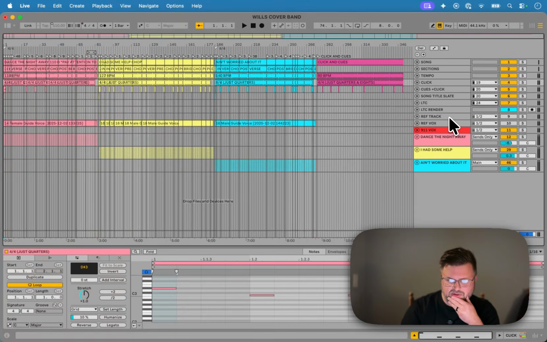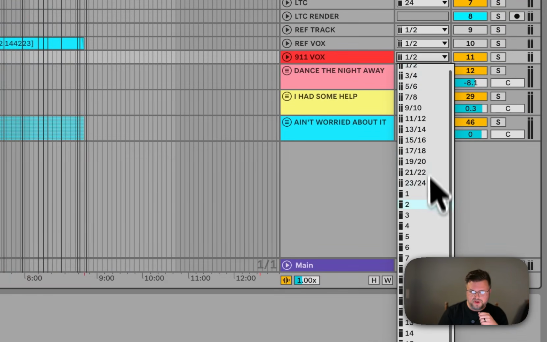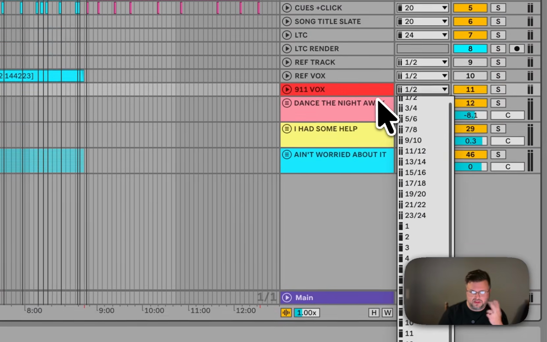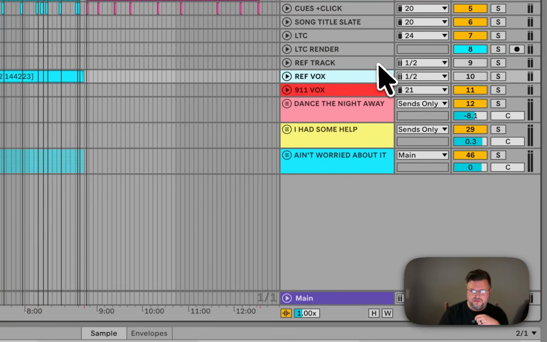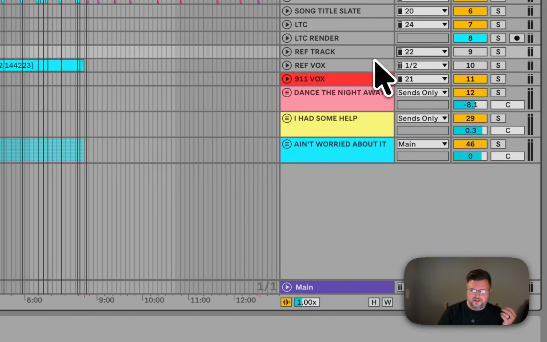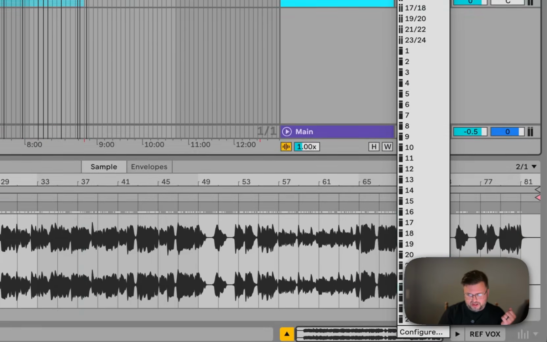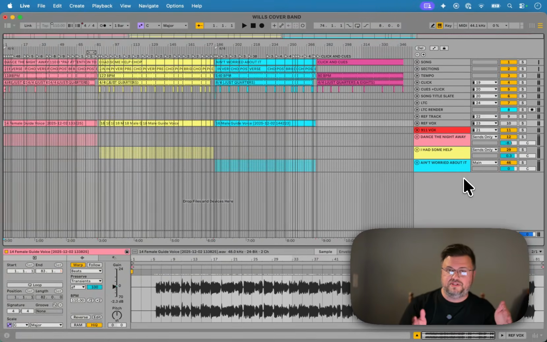Let's see if there's anything else we need to route here. 911 vocal, this is an in case of emergency vocal. We'll route this to 21. That gives us 2 extra. We could do reference track if we need that reference vocal for rehearsal. Let's make this 22, and then let's make this one 23. All right. And with that, I have used up all of the outputs on my Play Audio 2U.